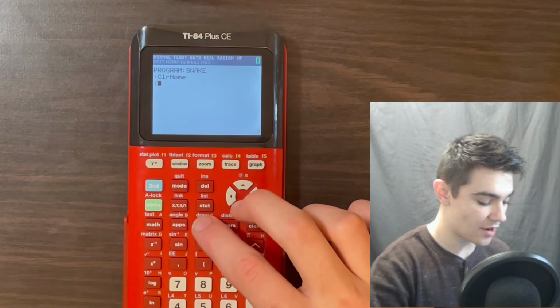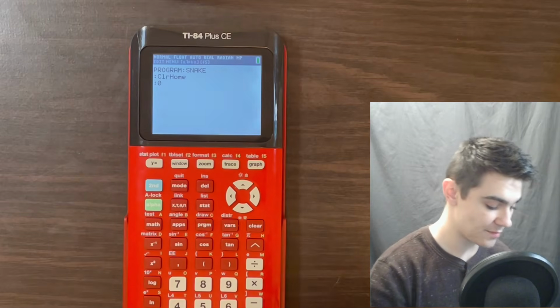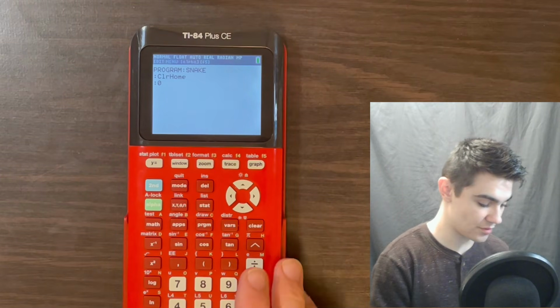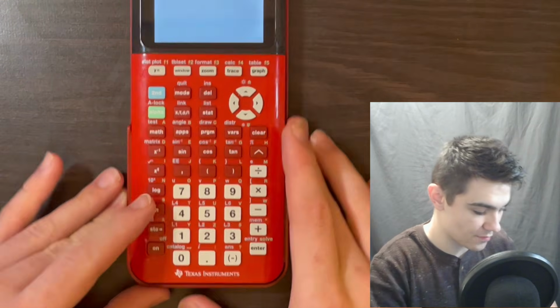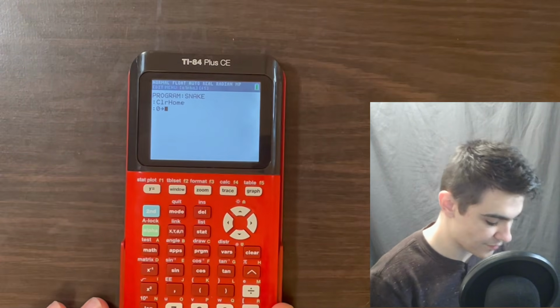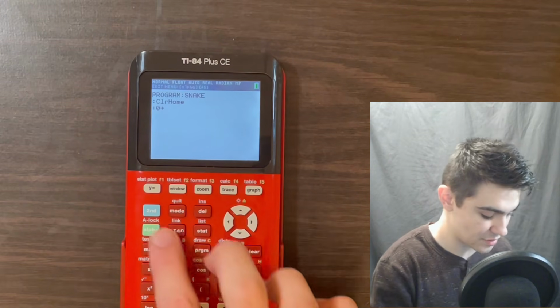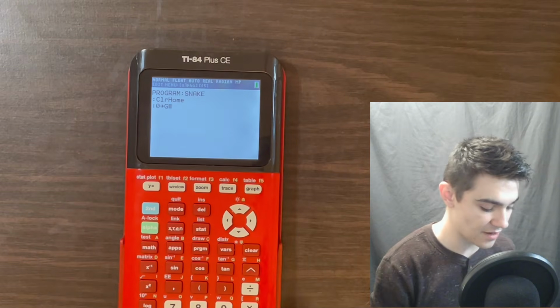To make a new line, you press enter, and our next line is 0 store G. So you type in the number 0, then press the store button, which is about right there, STO. Press that button, and then type in the letter G. The G is alpha and then tangent.